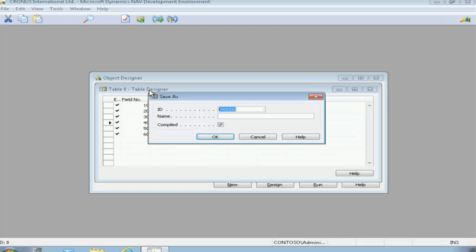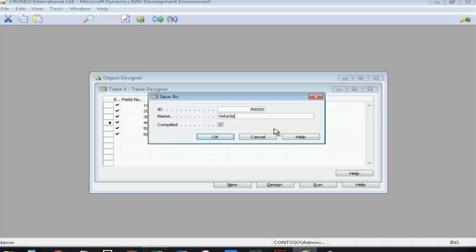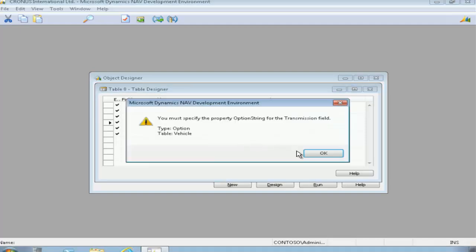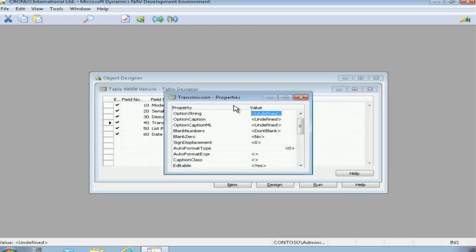So as you can see, we're trying to save within the ID range that we're allowed to. Our custom ID range is in the 90,000 range, but we are limited as to the number of tables that we can produce with the demonstration license. This is the error message I mentioned earlier on. This is because we have yet to populate the option string for the options list.